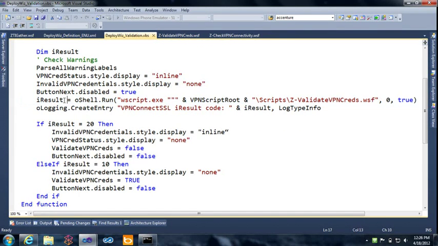We're going to run a script, an external script that we've created. The reason why we've made this external is that if we wanted to change the VPN server or any of the scripting, we could do that outside without having to touch the validation VBS again. So we're going to run the script. It runs from inside your scripts folder.